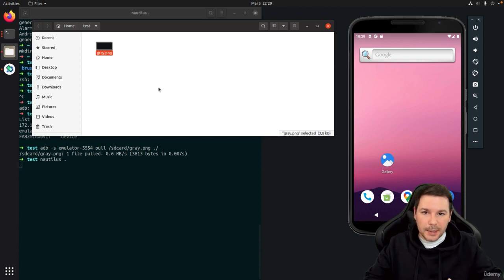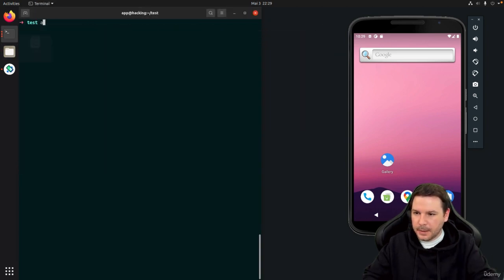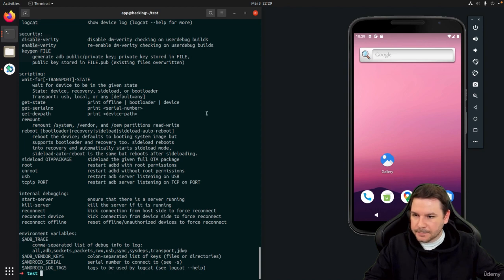So this is super handy and we will use this quite often during this course. The SD card is some kind of free zone where we can store files and upload and download them from the host system. All right. Okay. Back to the help. Let's see.